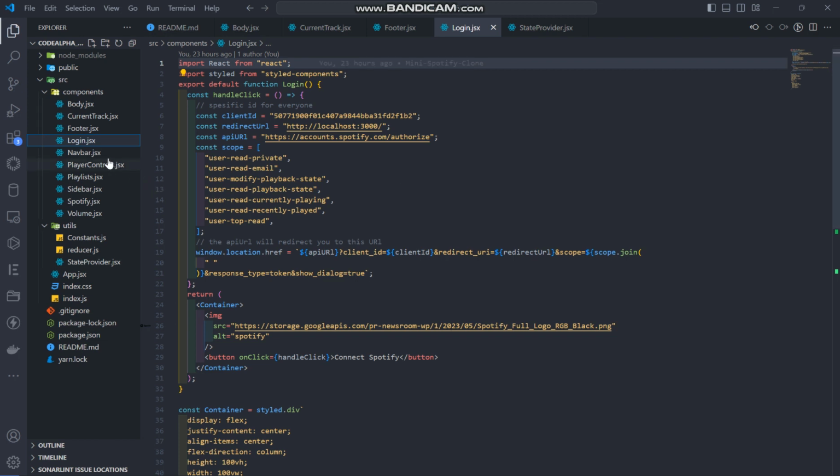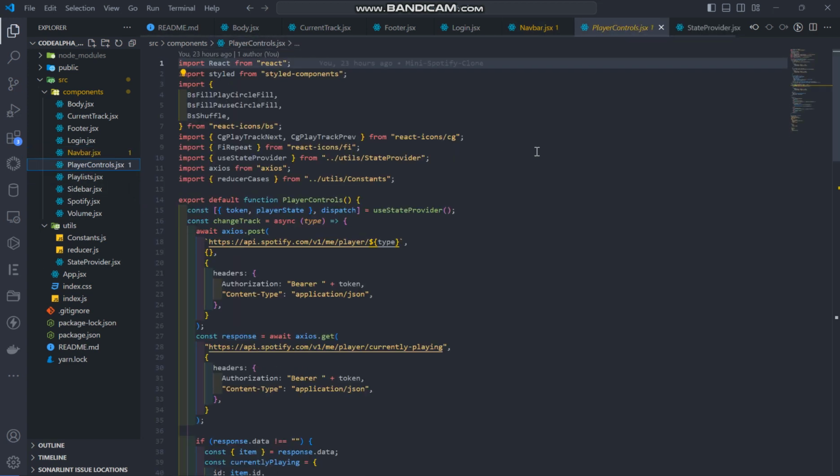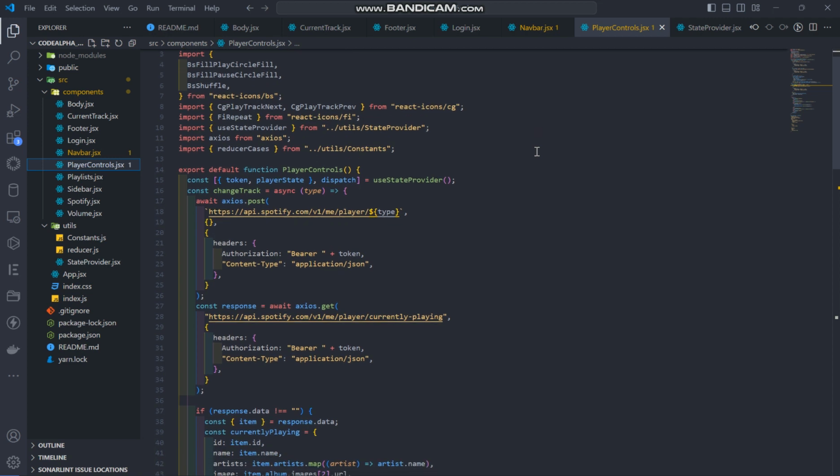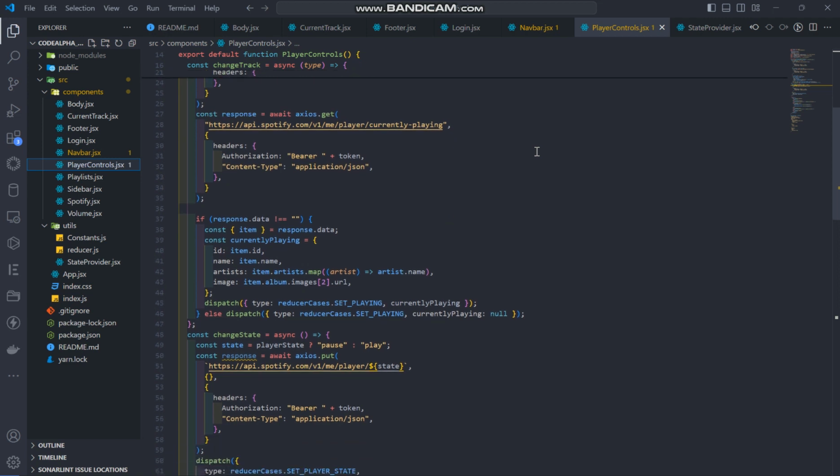Then to our nav.jsx component. This component displays a search bar and the user profile name fetched from our global state. Then we go to the player control.jsx component. And this component provides controls for playing, pausing, and skipping tracks. It uses the global state to manage the player state and sends requests to the Spotify API to change tracks or toggle play and pause.